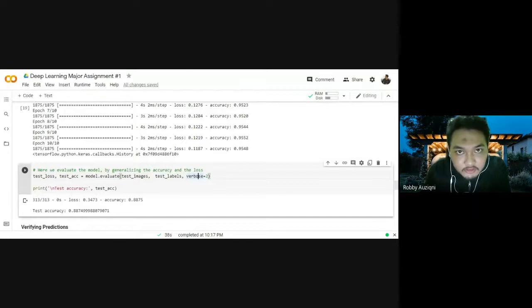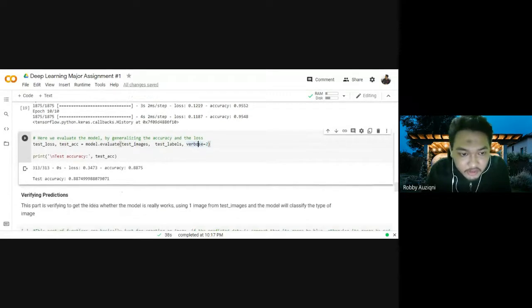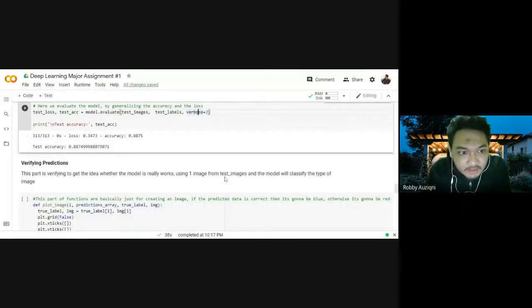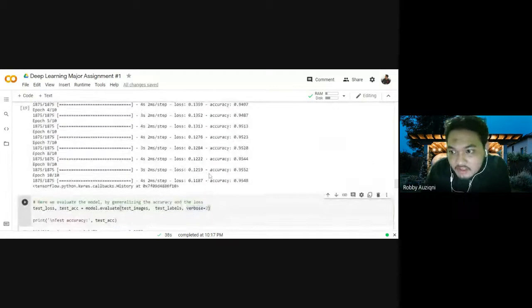Here, we get the loss and the accuracy, the general or average value of the accuracy. Here we get around 88% accuracy. And the next session will be explained by Rixa.